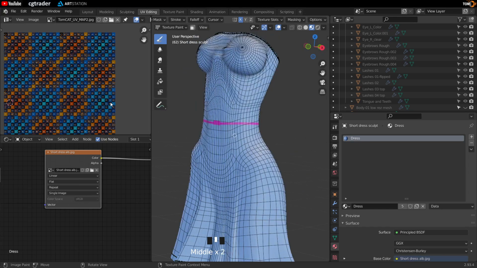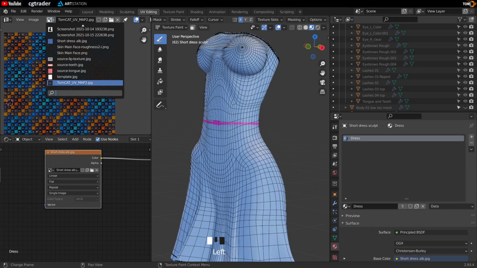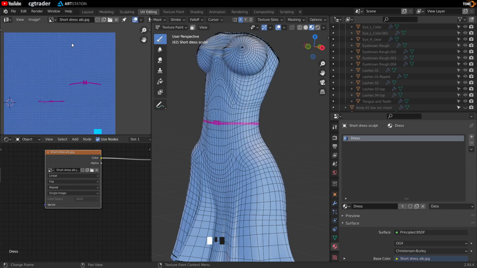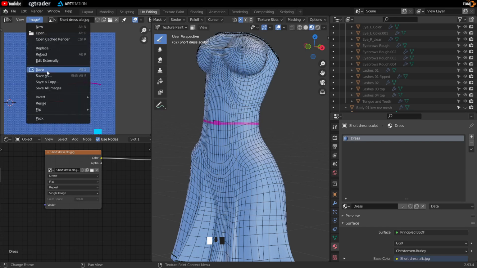Okay, so now let's save this image. So we have to go and find it in the image viewer here. So this was the dress albedo. So let's click that and go. And so you can see the little star to tell you it's not saved. Then just go to image and save.